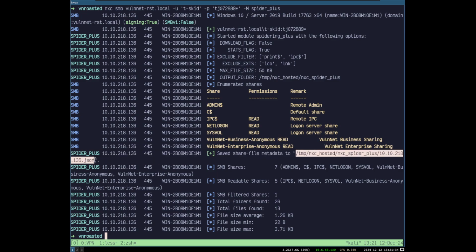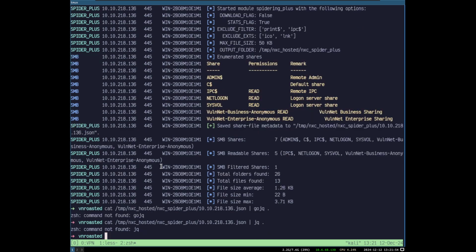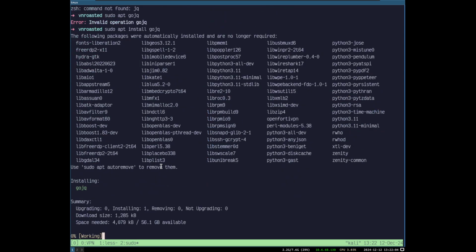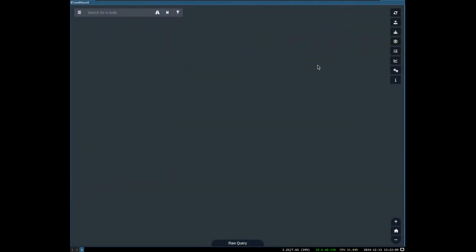And we also have our collection already done here as well with spider_plus. So let's just, I'm going to use less. Actually, cat this and see if I have gojq. I don't have it. Do I have jq? No, I don't. So I'm going to just go ahead and install gojq. Oops, forgot to do the install. And let this run. Meanwhile, let's go into BloodHound and upload the data.